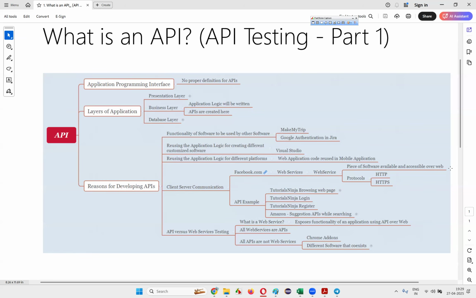wrote the code for developing such things, created the APIs, and did some documentation. In my case, they shared the API documentation in the form of a Word document: how the request should be, how the response should come, what parameters should be entered. All those things they gave me in the form of documentation, and they shared it over email.